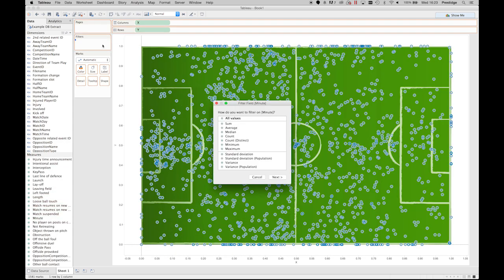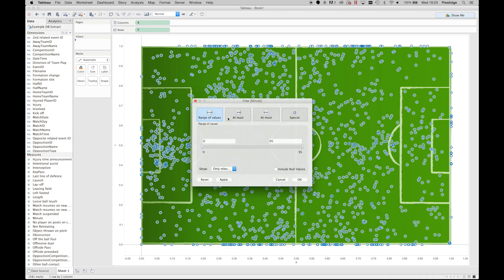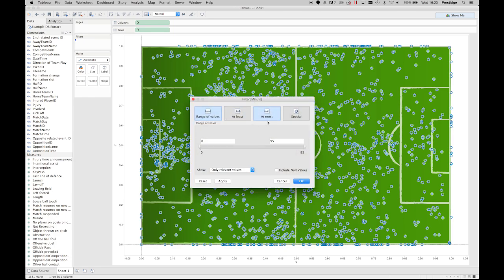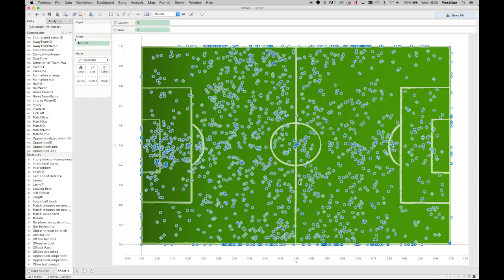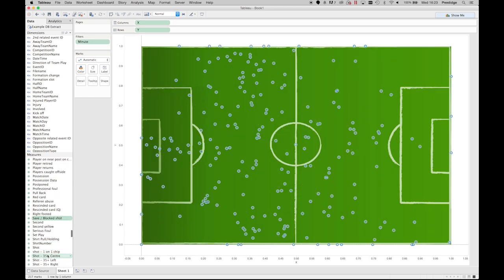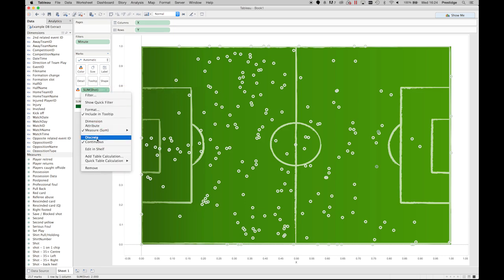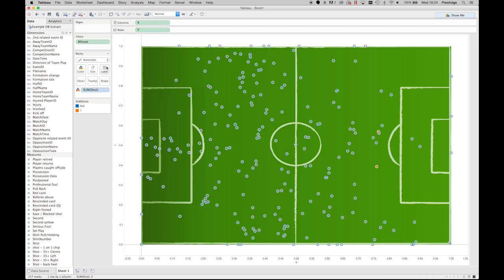Next, I'm also going to add a filter to only include the first 10 minutes of the match. This is because the video that I've currently uploaded to YouTube only has 10 minutes worth of footage. Next thing I'm going to do is actually put the shot field onto the colour marks. In this case, change it to discrete measure, and where there's a 1 indicates a shot. As we can see, these are represented by the orange circles as opposed to the blue circles, which represent every other event during those first 10 minutes.